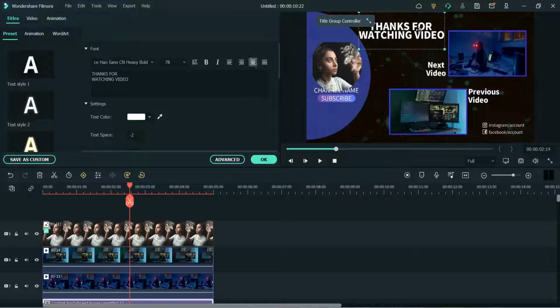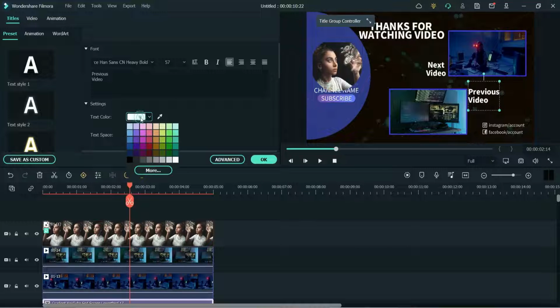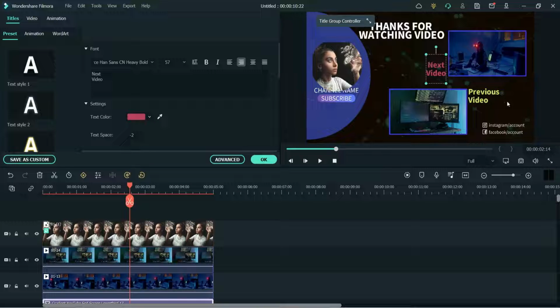These are the settings for this particular text area. Now here you will see next video. So you can make changes to this one also. And this is for the previous video. So if you click on it, you will see the option to make changes. If you want to change color, you can change color. So this is how you can modify this text.